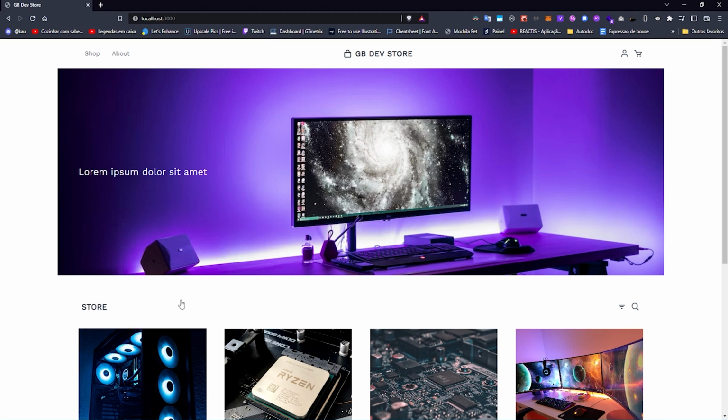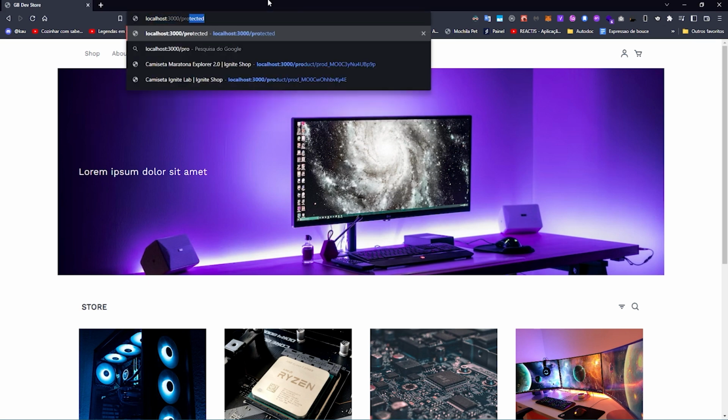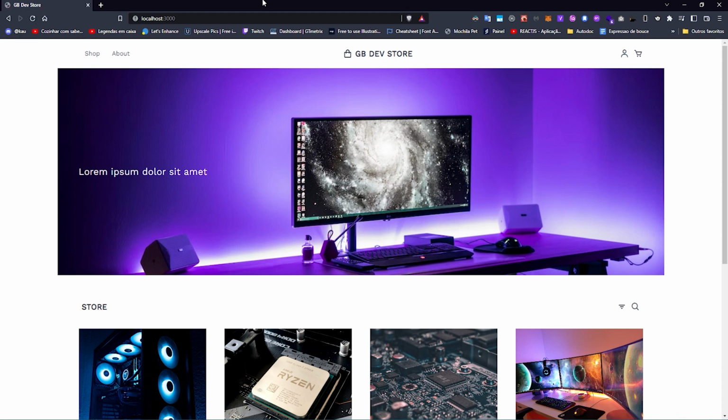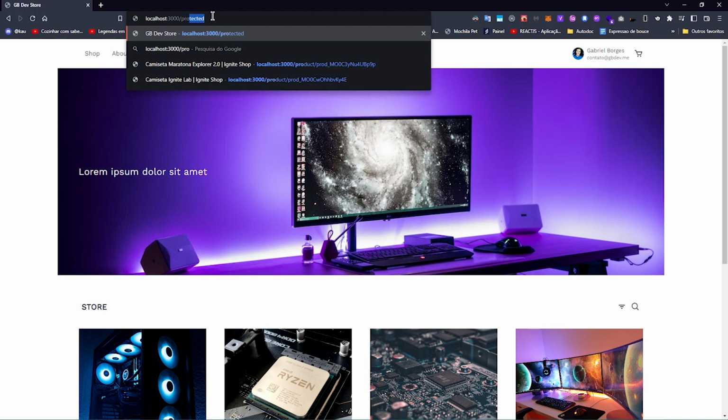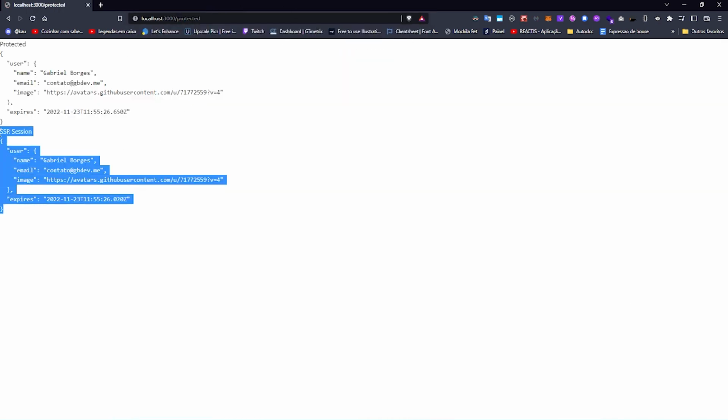Okay, let's try again. If I go to /protected, I don't see the content. I can't access this page. But if I log in and access the protected page, I can see my data and the SSR session. And these are the two methods to protect your page with NextAuth.